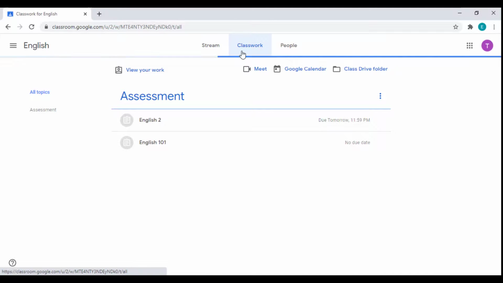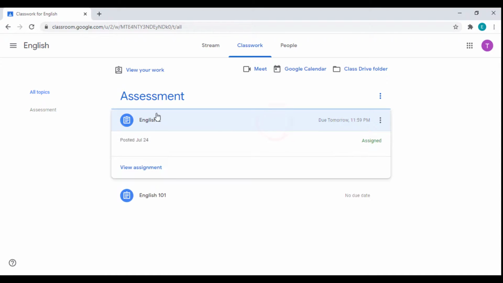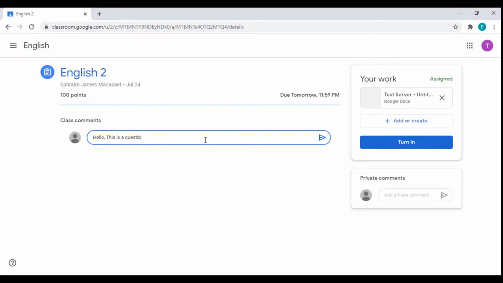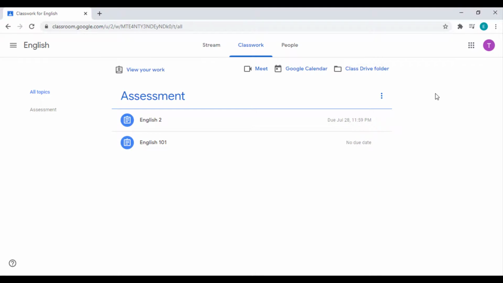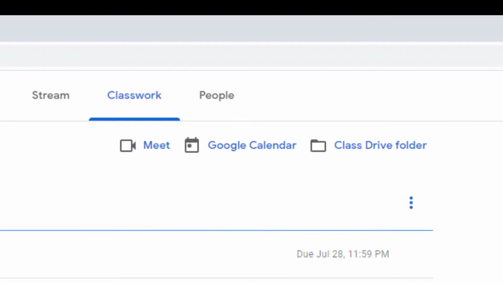Next tab is Classwork. Now, Classwork is where you'll see all the assignments, quizzes, and materials that will be given to you by the teacher. You'll also see the topics or categories on the Classwork. If you have a question about a certain topic, you can comment directly under the question or material. You have the option to go to Google Meet, Calendar, and the Google Drive folder at the top right side of the Classwork tab.